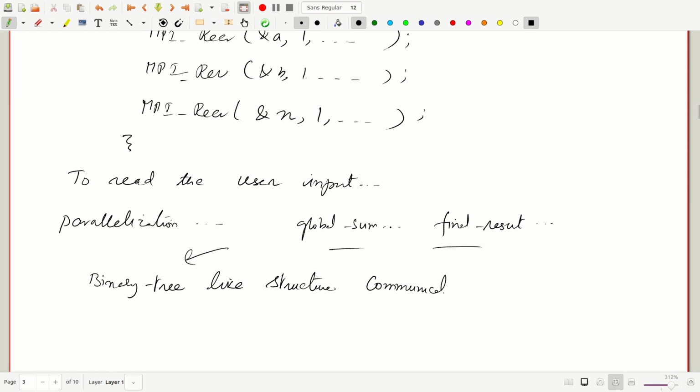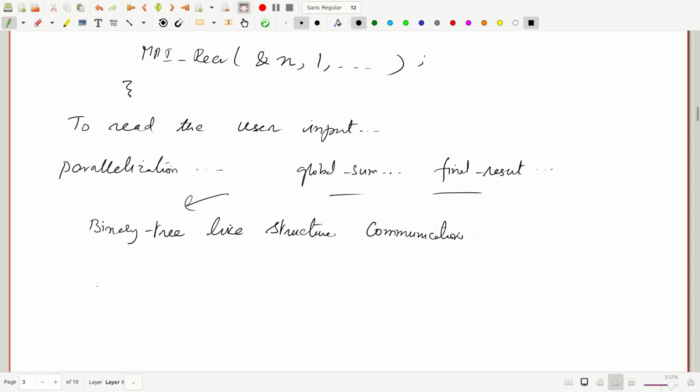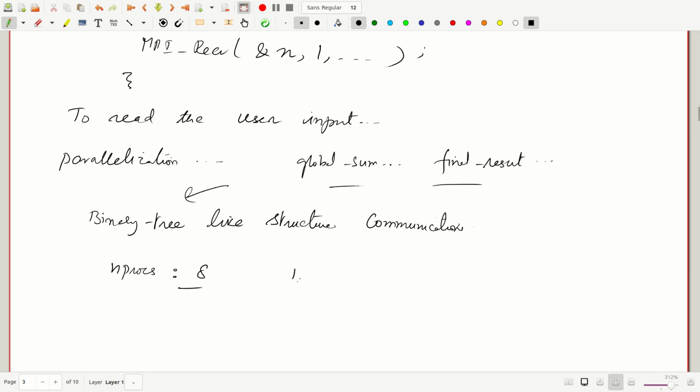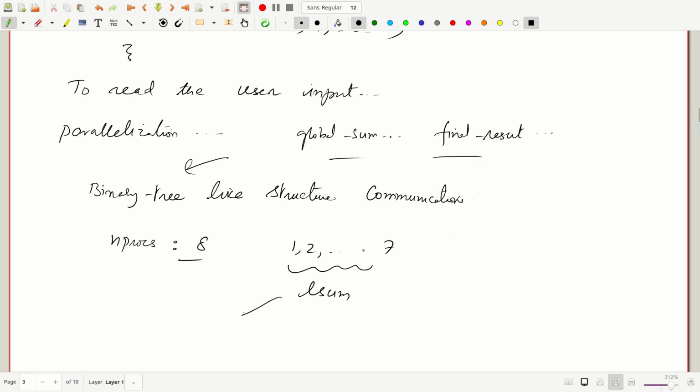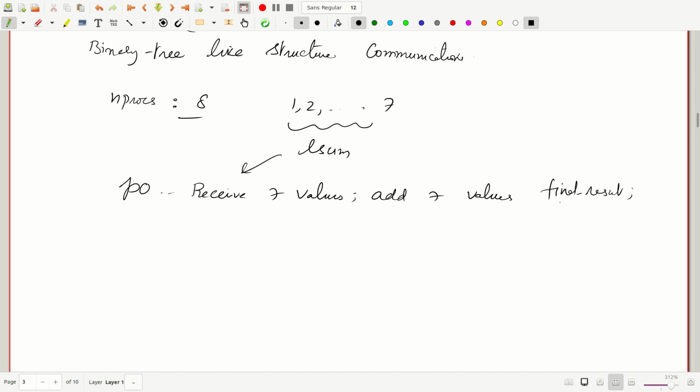Structured communication instead of this, right? If you look at it now, let's say the number of processes is 8. Then all the processes from 1 all the way to 7 would send their local sum to process 0, right? And process 0 would receive 7 values and has to add these 7 values to calculate your final result, or the total sum, or the global sum, right?